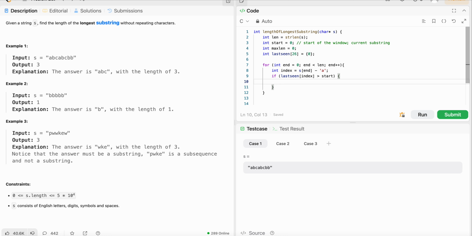So we say start equal to, then start is updated, which was the beginning of the current substring. So start is updated to last seen index. So this is a little bit important to understand what is happening here.